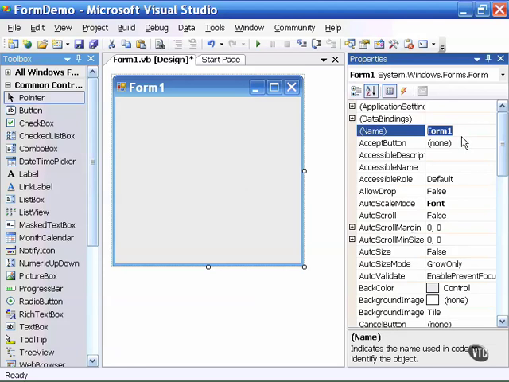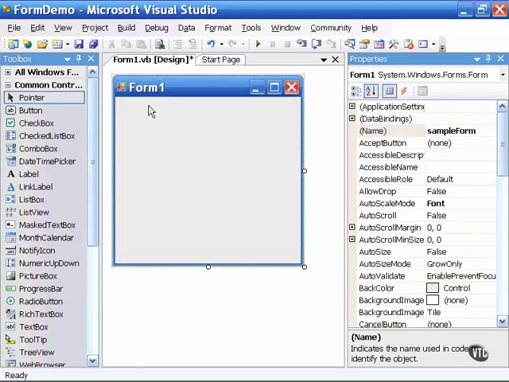Now note, before I change the name of this form, that the word Form 1 appears in the caption or the text property of the form itself in the blue title bar. So as I change the name of this form to, for example, SampleForm, using the word form in the name itself so that's identifiable, and also using camel casing, I've now changed the name to SampleForm. But note that the text property still says Form 1. Form 1 is the text property here where the name of the form is SampleForm.